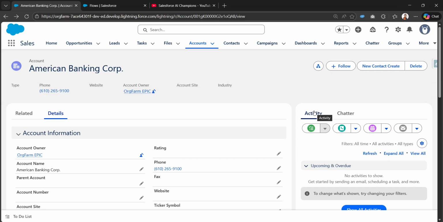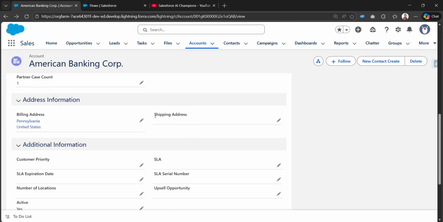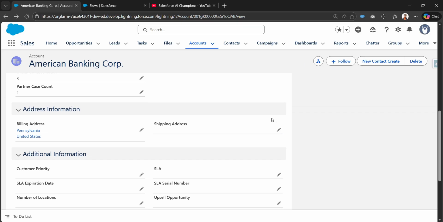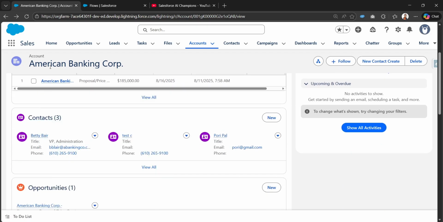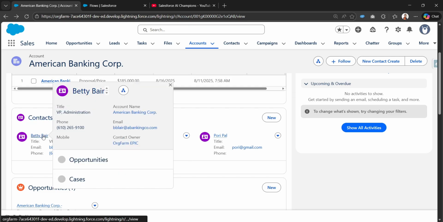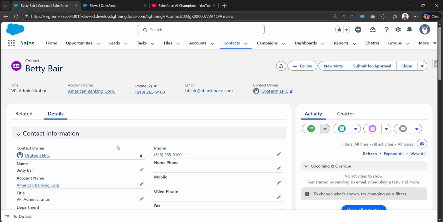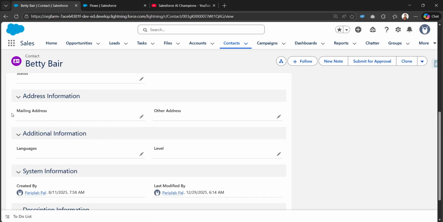Today I am going to talk about one simple but effective use case on the Salesforce Transform element in flows. The use case is: whenever an account's shipping address is changed, I'm adding a new shipping address or the existing one is getting changed, then all the related contacts' mailing address should change. For this account, American Banking Corporation, there are three contact records, and if I open one of them we can see the mailing address.